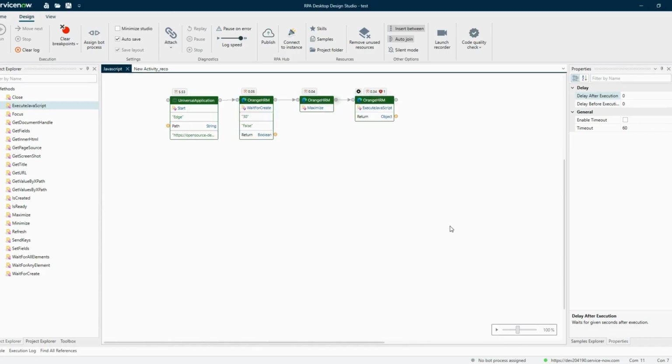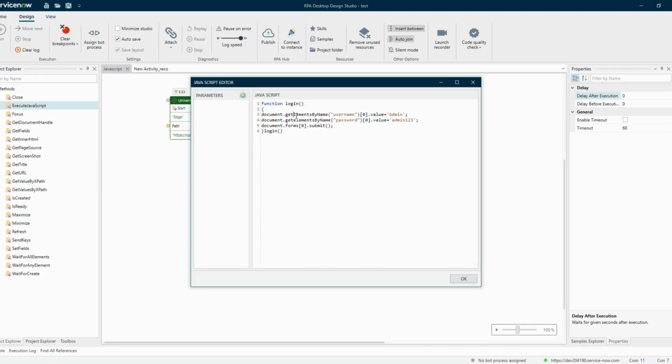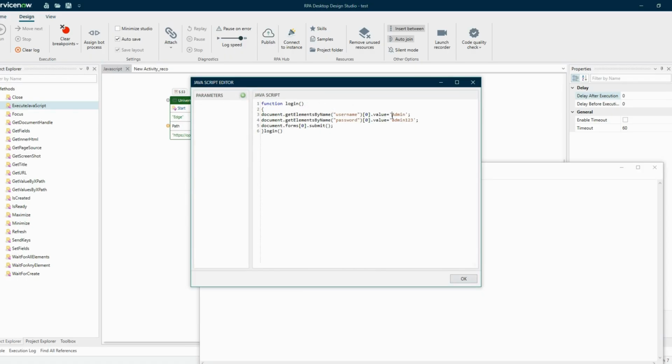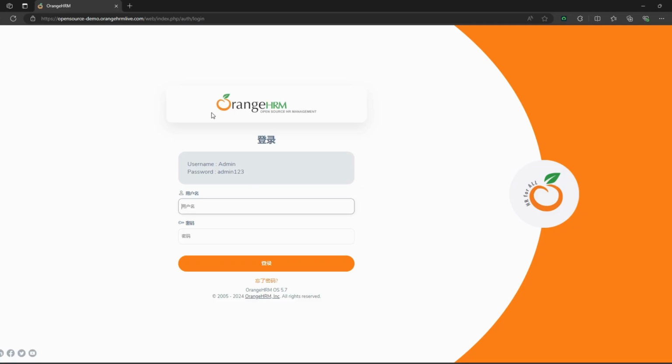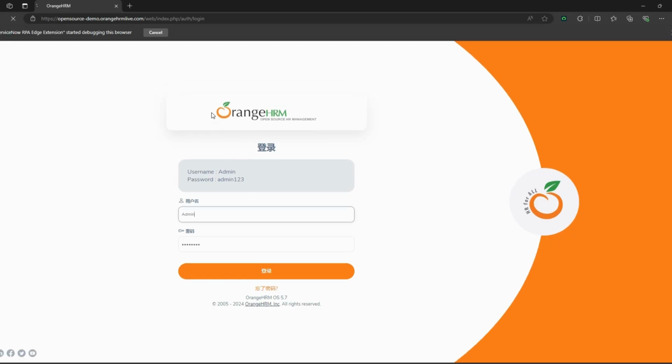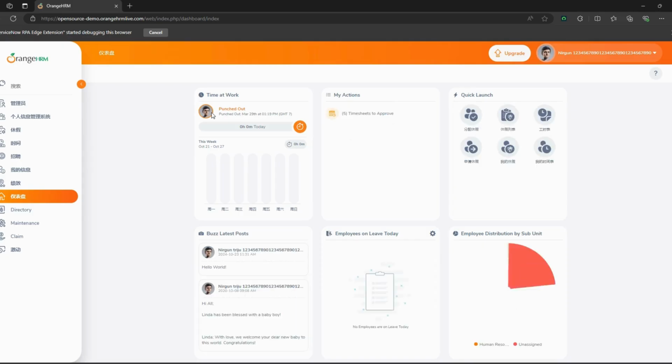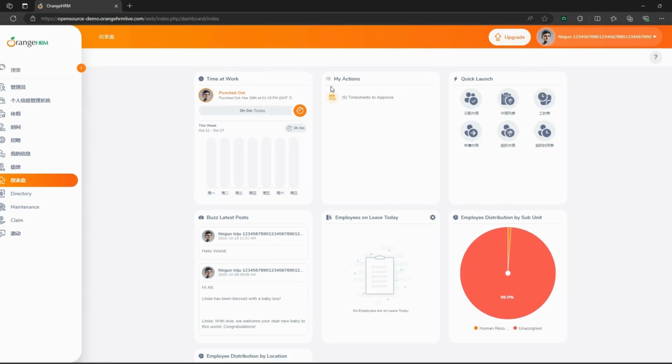Okay, we have an error. Let's see. Okay, so it also has to be in double quotes. Okay, let's click on OK. So I'll close the application. Okay, so it logged into the application.